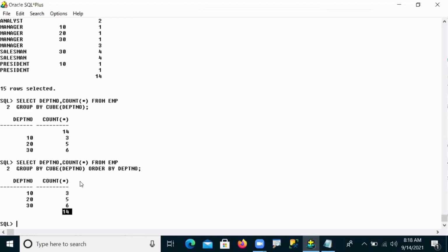But this happens when we are using order by. Otherwise, this is actually the nature of cube. The original nature of cube is first finding the grand total, and the grand total is then described into subtotals. This is the nature of cube. If you want to change this order, then you can use order by, otherwise no need.